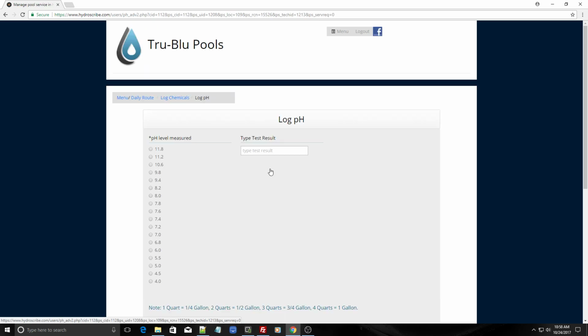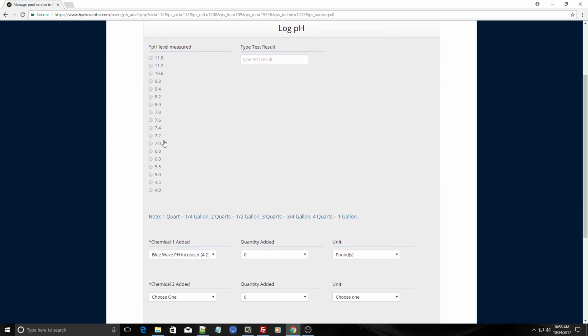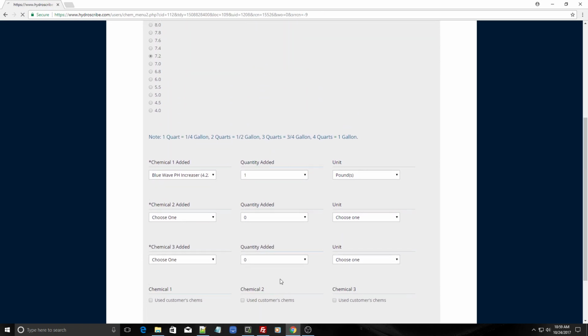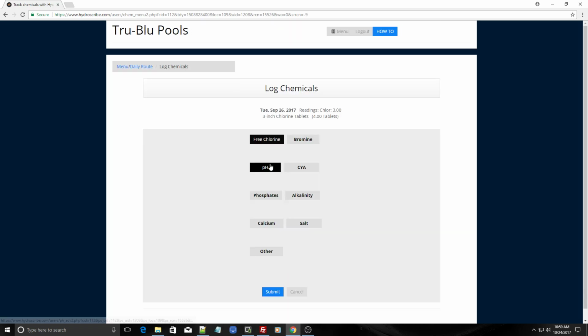Now I can do the same thing for pH. This time, let's say the pH I observe is 7.2. So I select pH, and I want to use a pound of this pH increaser. So I'm going to select 1, and pounds is already selected. So I'm done, and it's my equipment. This time I just click submit, and you notice that button turns black.